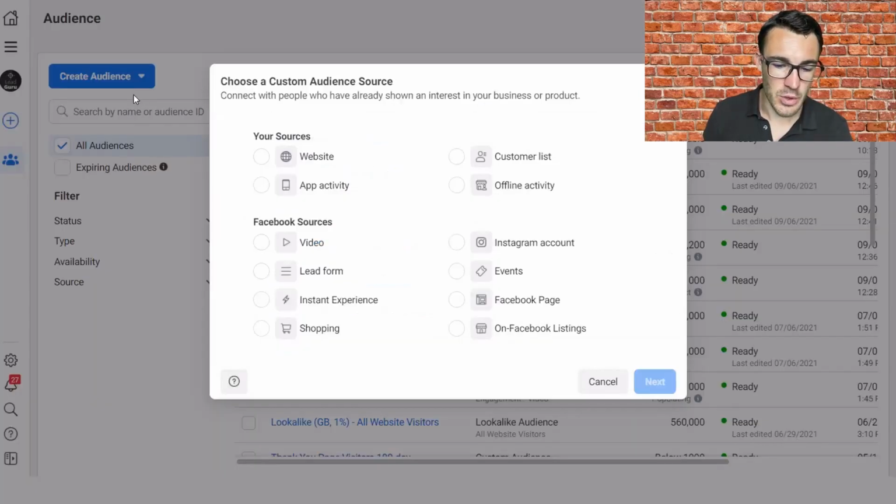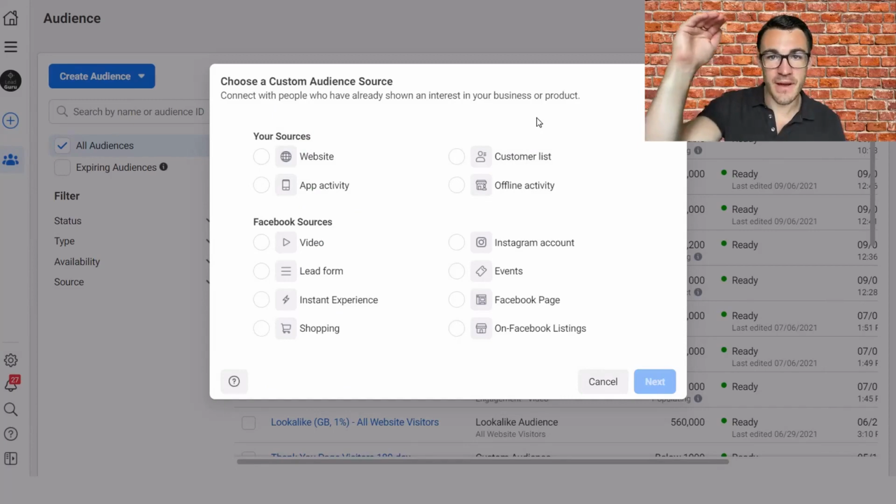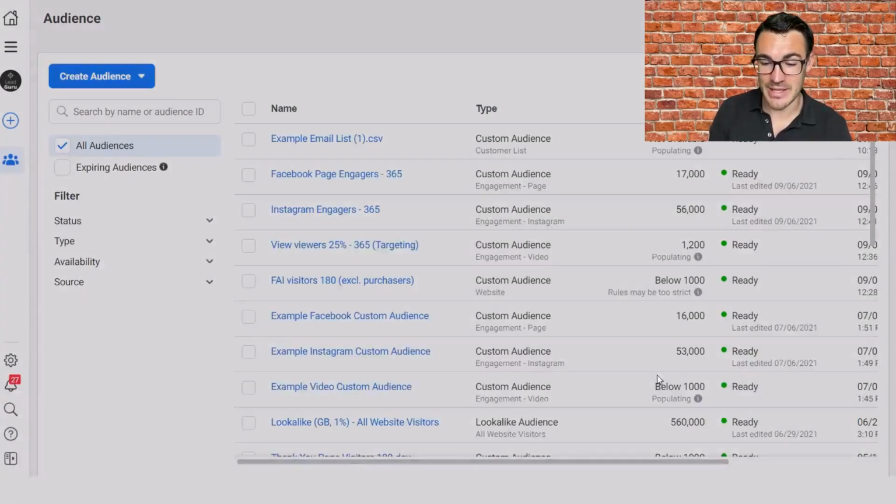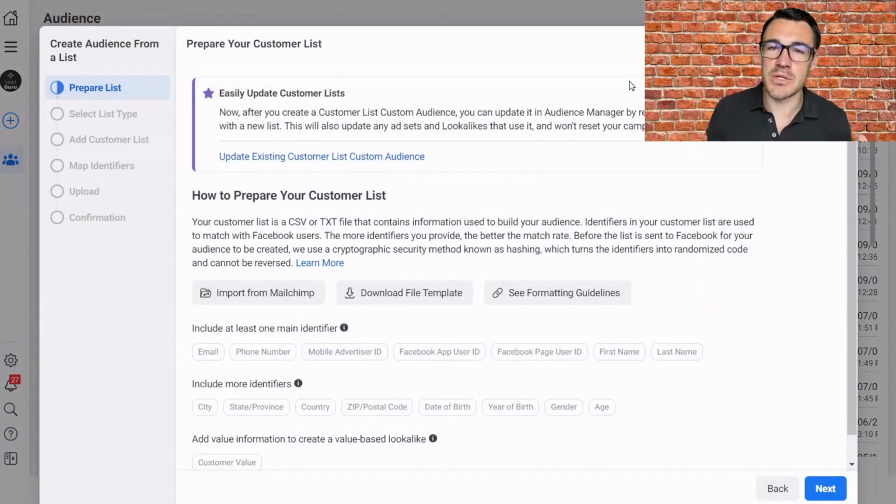Right, so we talked about the first most valuable custom audience, which is customer list. The next one is an email list. And you do that by selecting customer list and doing exactly the same. As I said, Facebook sort of bundles them into one. For me, they are separate things. I treat them separately because I think they have different value.